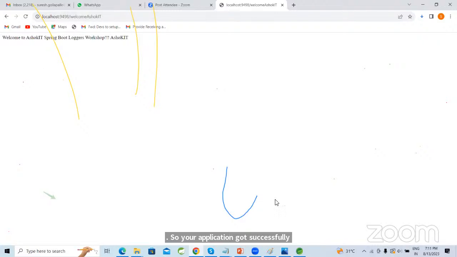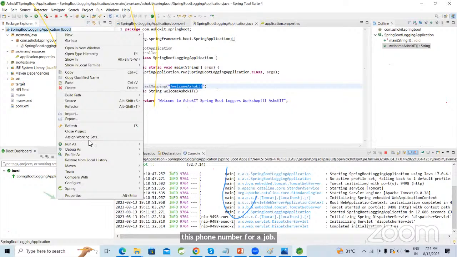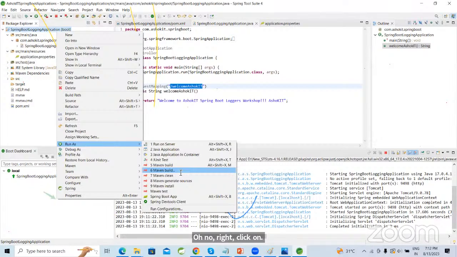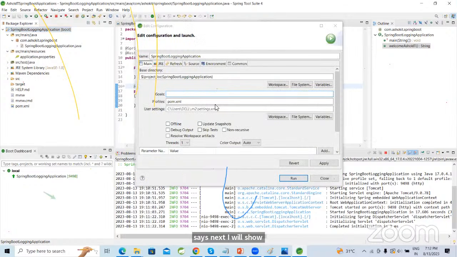Now I want to convert this into a jar file. So right click on this, run as Maven build. Sir, can you change the debug level? Okay, I will show you. First I will convert that message. Next I will show you the debug level, how to change that level. Debug is equals to true, you can mention. So I will show you that also.